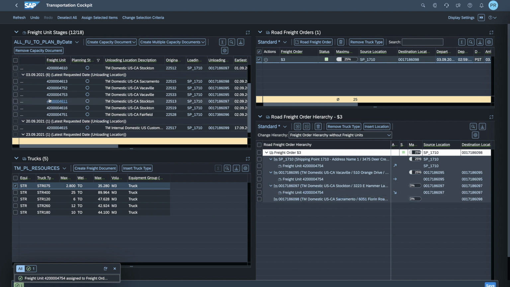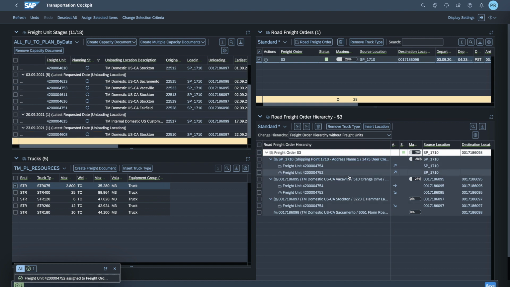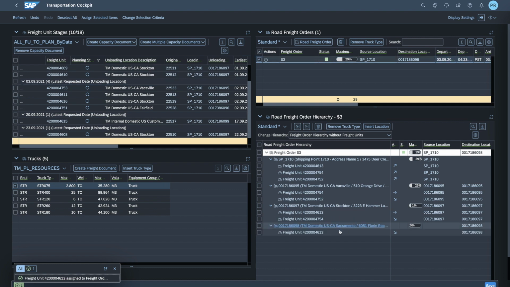I'm going to now pick another freight unit, which is the one going to Vacaville, and again, this should not affect the routing of my freight order, which it does not. It does keep Vacaville as the second stop. And lastly, we can add a freight unit that is meant to go to Sacramento, and also does not affect the routing of our freight order.